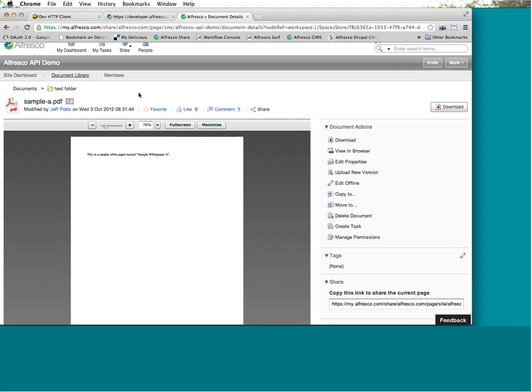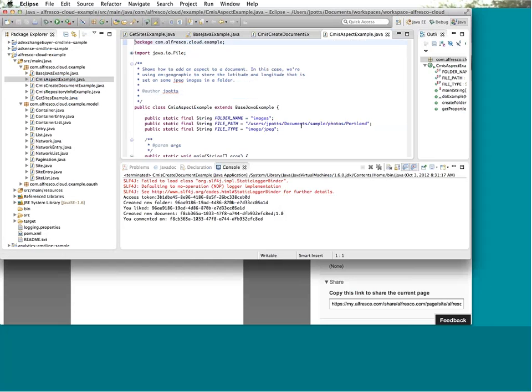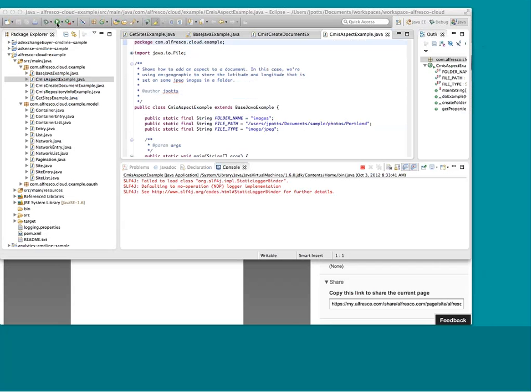The other quick example I'll do is a custom aspect example. I guess not a custom aspect, but just adding an aspect and setting some metadata on the aspect. So let's go look at the CMIS aspect example. What I have here is a folder full of images that are JPEGs, and I'm going to use Tika on my side to extract some metadata. And when we create the object, we'll tell CMIS that we want to add the geographic aspect to those objects and then set the latitude and longitude on those objects.